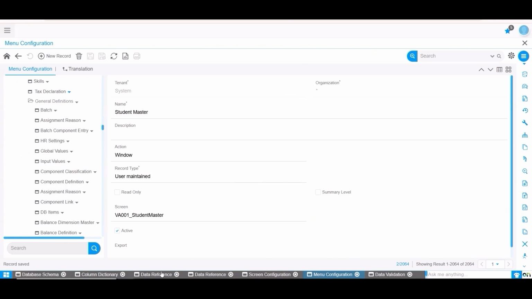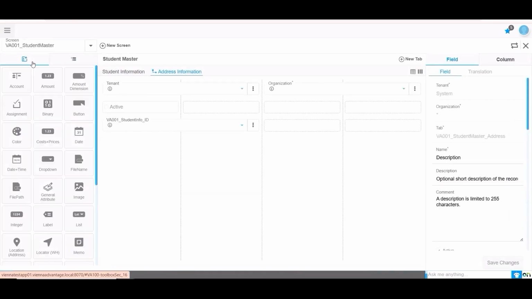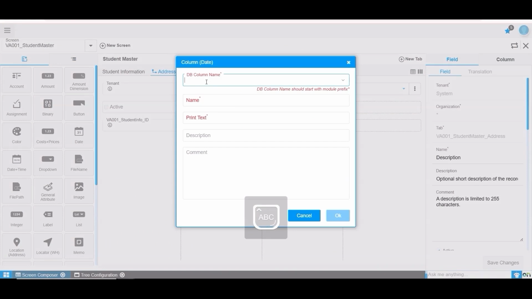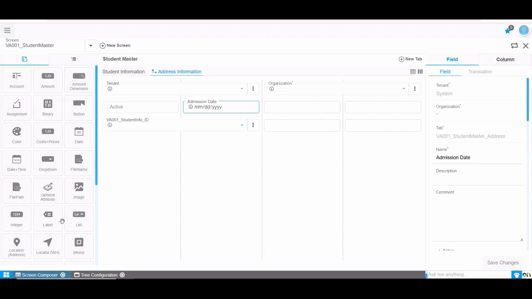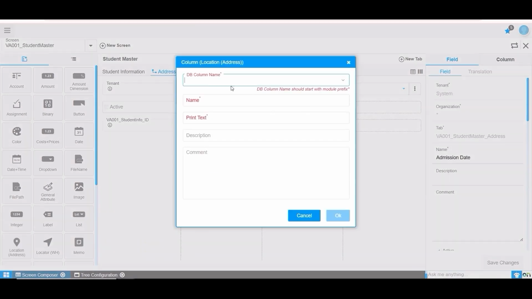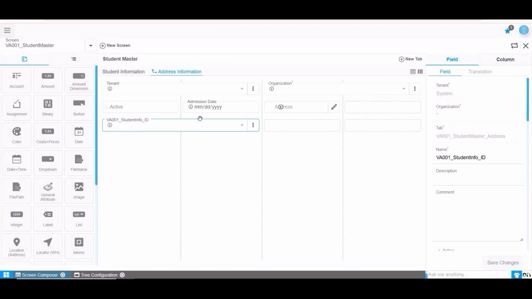Now go to the Screen Composer. We will add more columns of different reference types. I will add one date reference type and enter the DB column name, VA001_admission date. Click OK. Now for the address field, I will use the reference type, location. I will use the standard address column, which is this one. Click OK. Select this column.